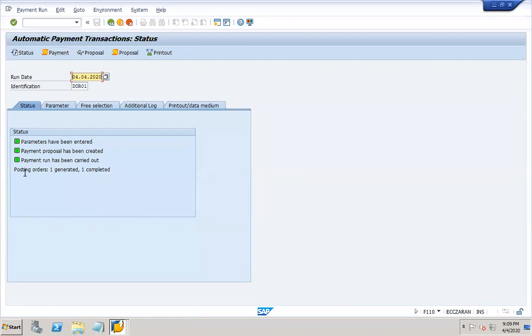Now, you will be able to see posting orders, one generated, one completed. What do you mean by one generated, one completed? This indicates how many payment documents you have created. I'm creating only one payment document. Why one? One invoice is there, so definitely one payment document. Fine. Now where is that payment document?